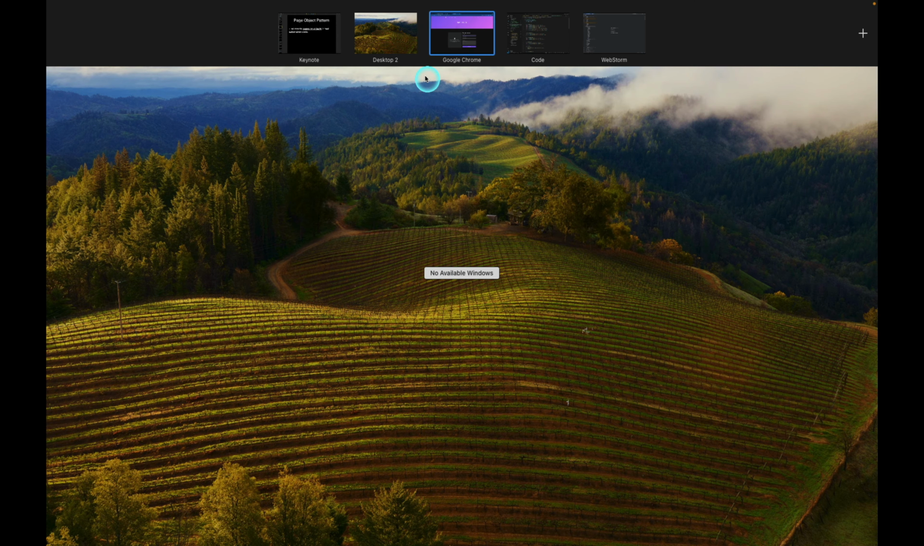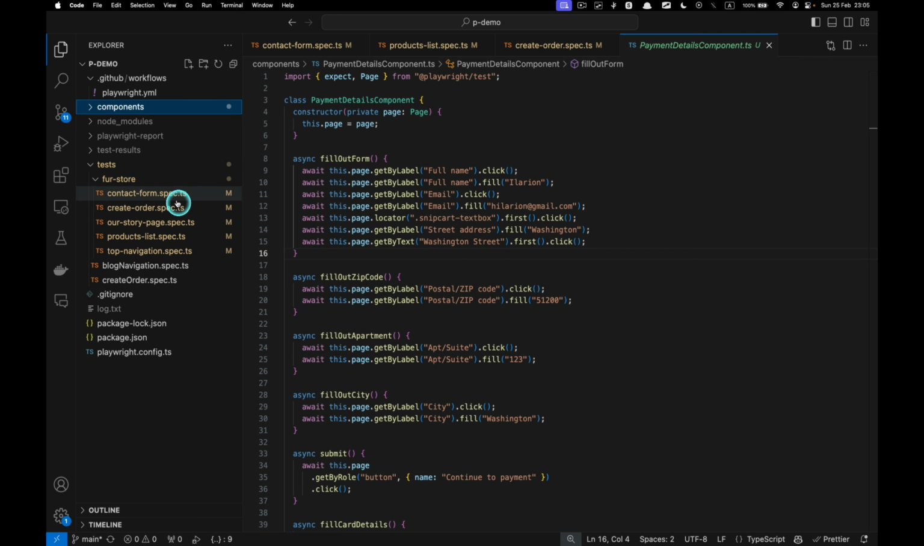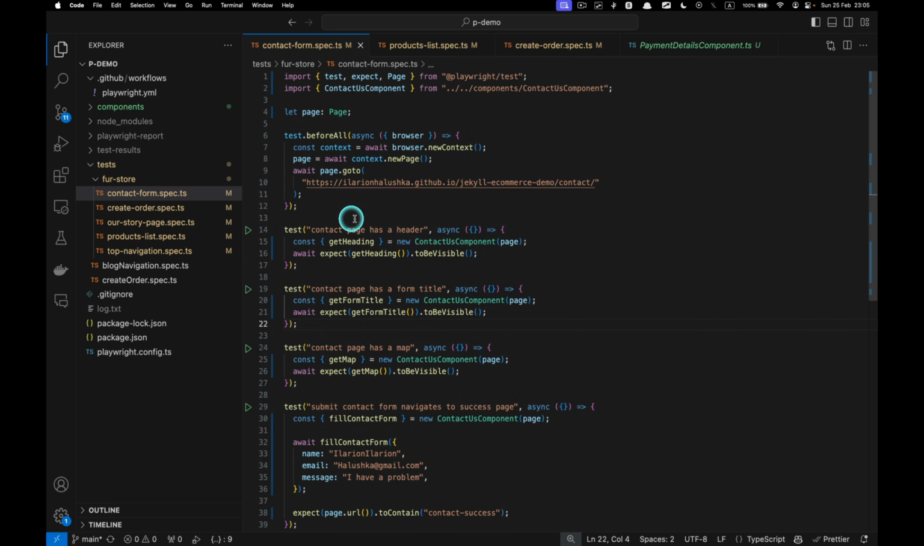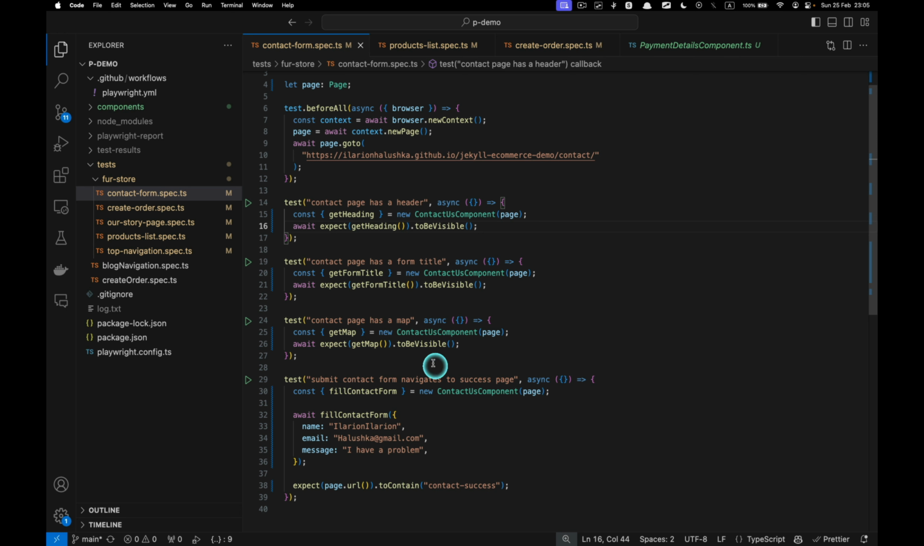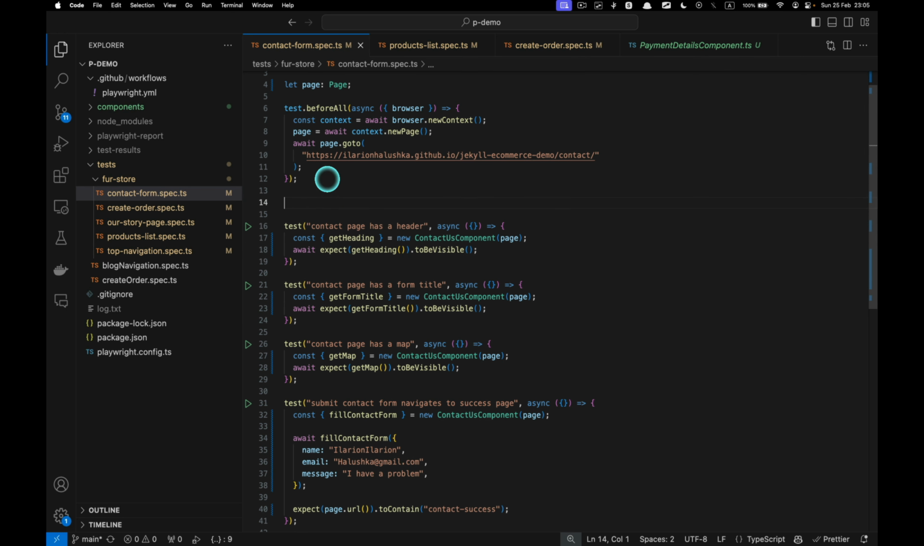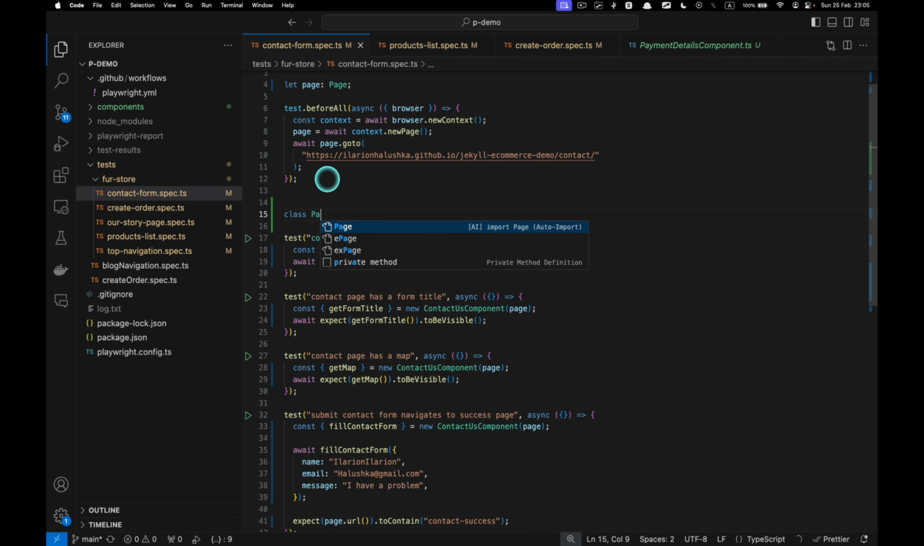So what it means for us in the code. In the code, let's see this contact form, for example. So contact form has these elements. Okay, so we are checking all this. Okay, let's write an example page object here. Class page object. Oh, sorry.